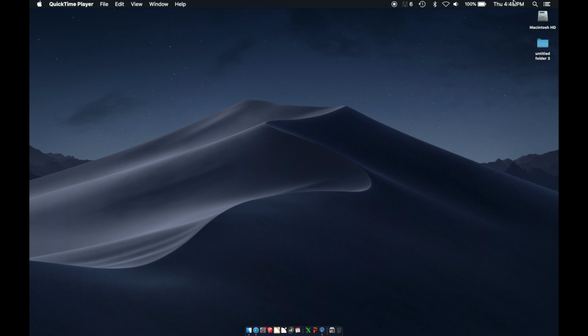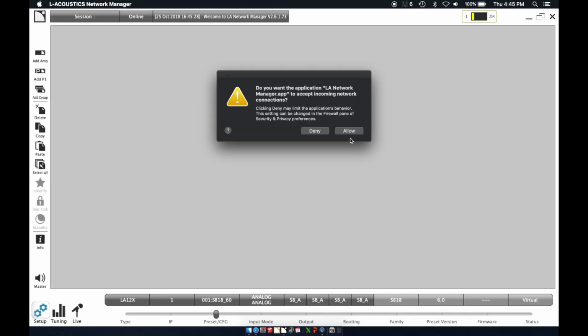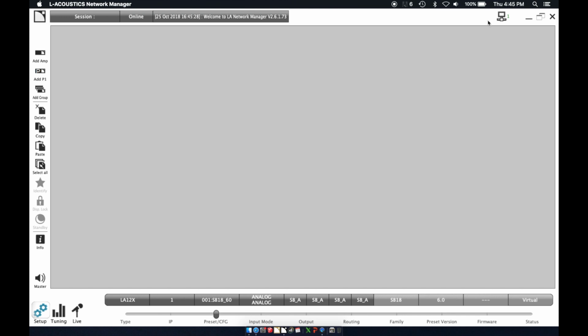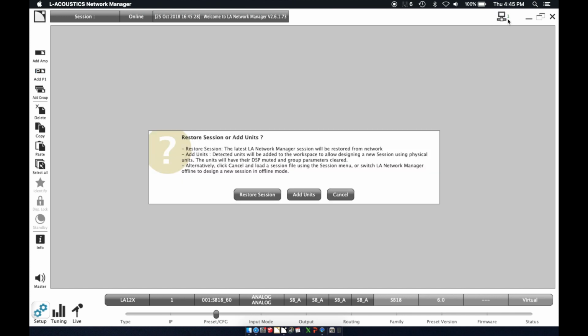Alright, now we'll open Network Manager. When you open Network Manager, it will ask you if you will allow it to use incoming connections. Click Allow. Over on this side of the screen, you will see the number of amplifiers connected to the network.